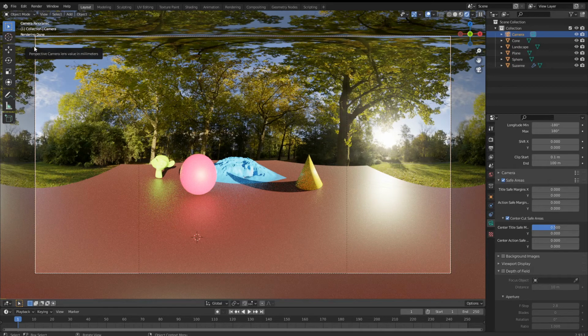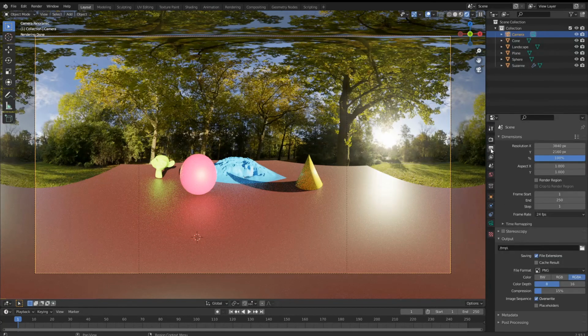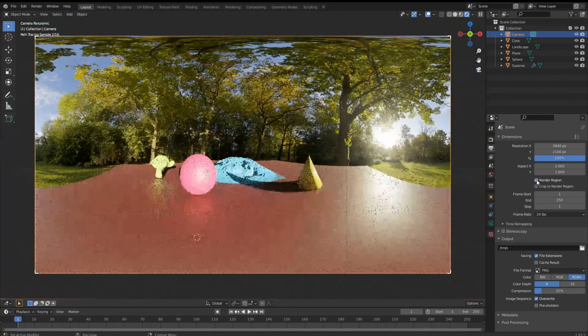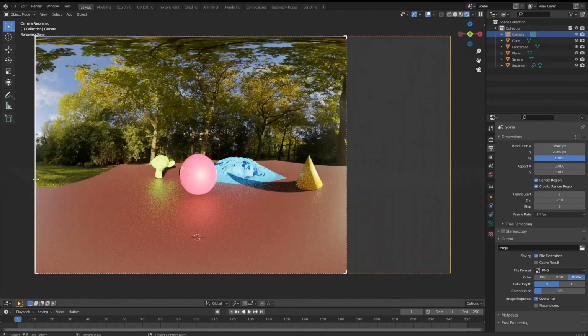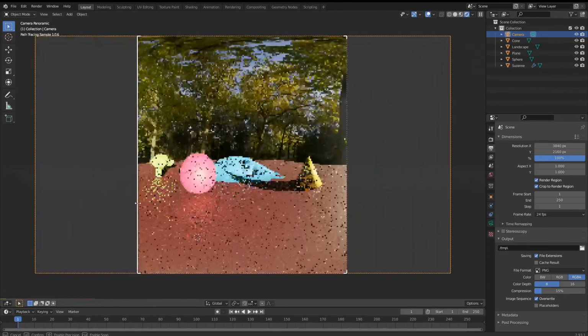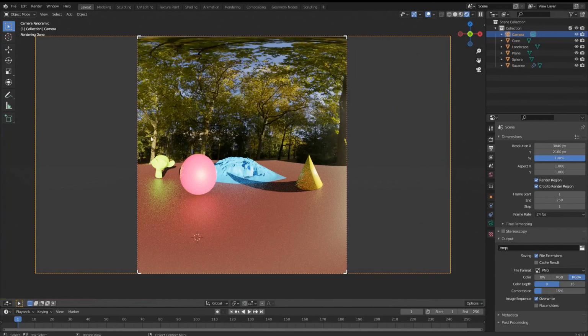Now, if we understand that from the left here to the right here is 360 degrees, and we've got half of the image here, the distance from this line to this line in degrees is 180. So what do we do then? We use this as a guide. We go into our render settings, select render to region, crop to render region, and drag these lines here and here. And then any subsequent renders will just render that at 180 degrees.